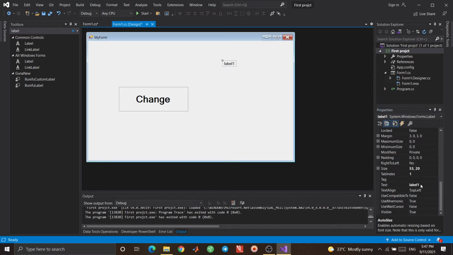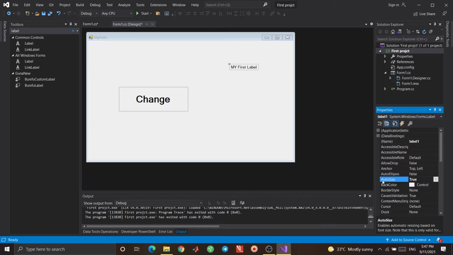If I change the text of the label here, for example, to my first label, you see its size changed, and now I cannot change its size. I can just change the location. In order to change its size, you have to change the auto size property. Auto size is true, so you should change it to false. Now auto size is false, and you can change its size to whatever you want.